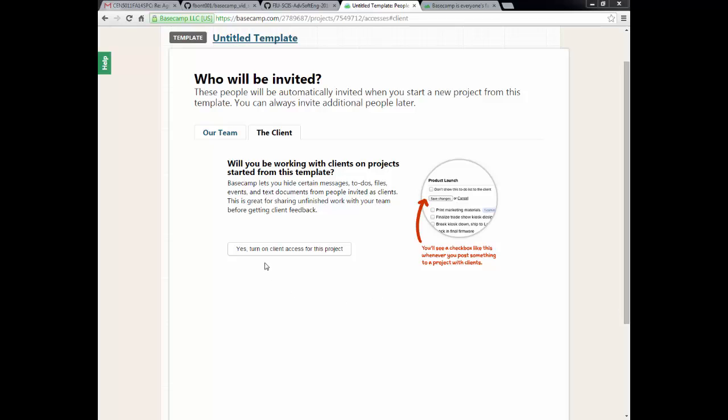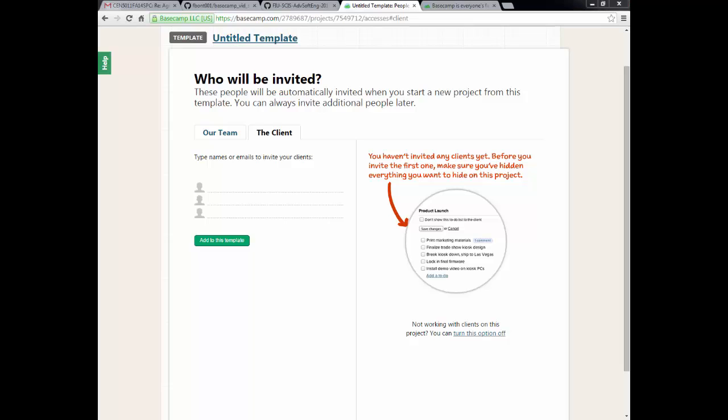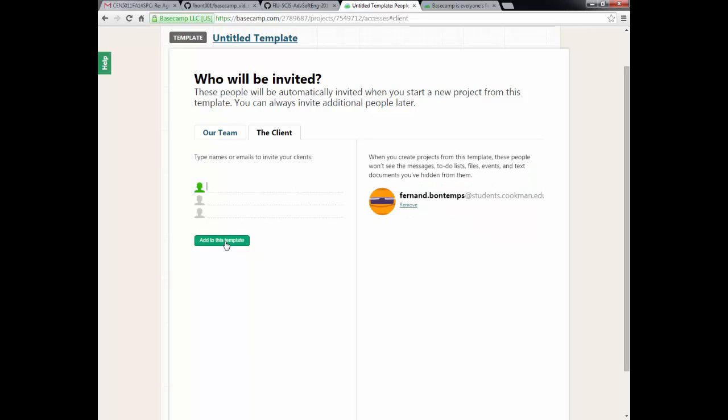Once we click on the button, yes, turn on client access for this project, we will restrict them from certain parts of the project that we don't want them to see. For example, we're going to add this person as a client to the template. So now this person is a client of the template.